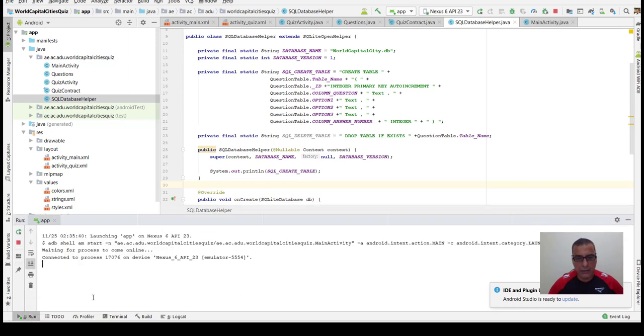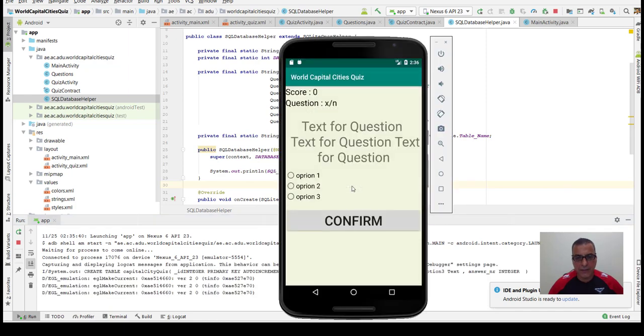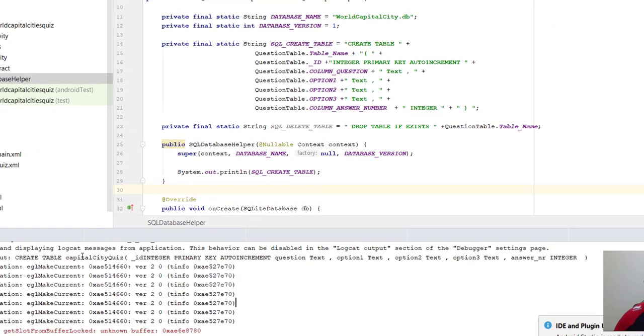So what I can do is go on run, and the application started here. When I click on start quiz, right, we can see create table quiz. We have problems here. So ID, we have to say ID is an integer, right? There's no space, so that's going to cause problems for us.